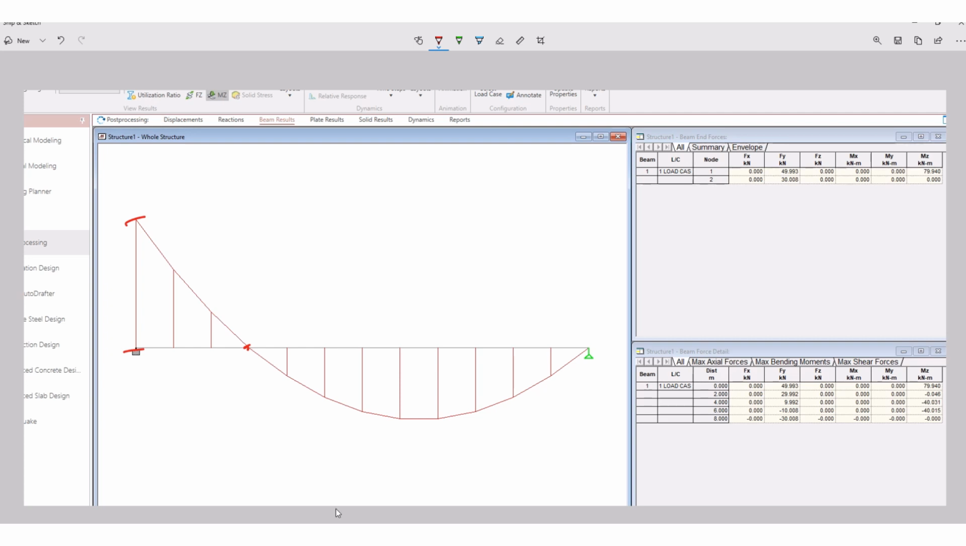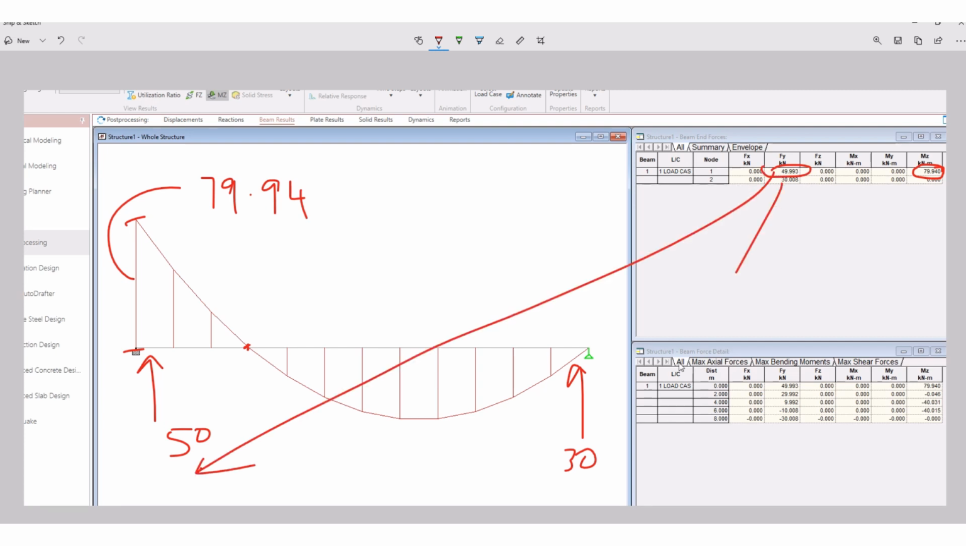And this is the bending diagram. This we have seen from the analysis, it's 80, right? So here from the analysis it's 79.94, and here it's 0, and this one value will be 49.3. The reactions also we have to see, right? Reactions from the analysis we have seen here 30, and here 50. But in STAAD.Pro it's giving 49.993, and this is 30.08, so it's matching with these values.